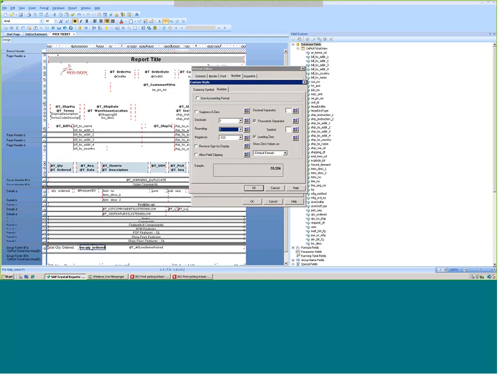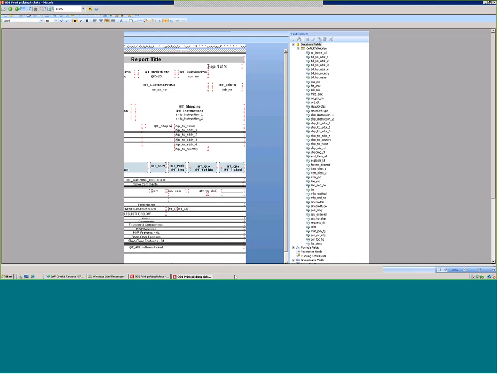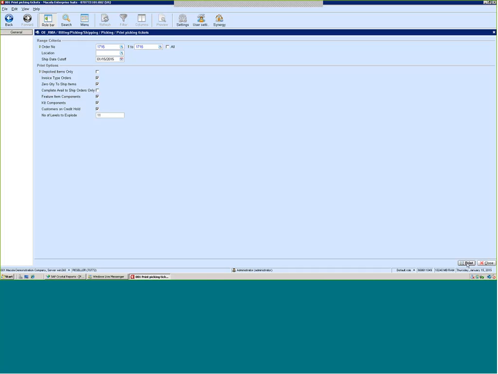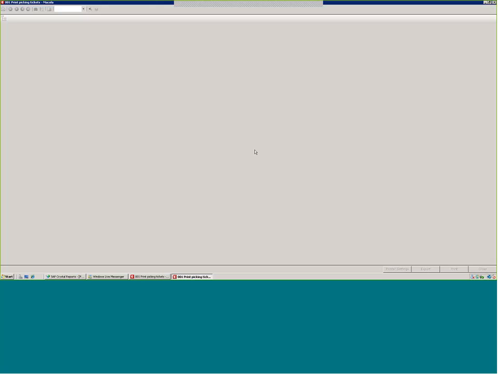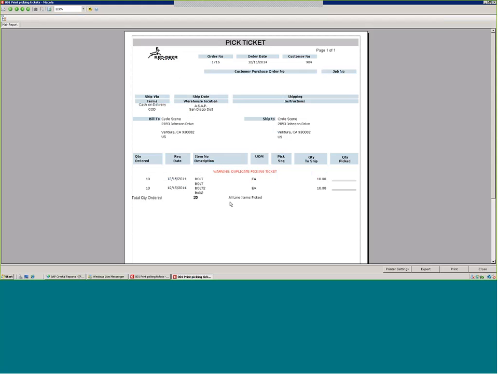All right. I'm going to save it. And here's my total quantity ordered. Now, true, I don't have it in the right order. I'm just showing you how you can add it. And notice right here, it's showing all line items picked. So the guys could say, yes, everything's been picked if they wanted to.